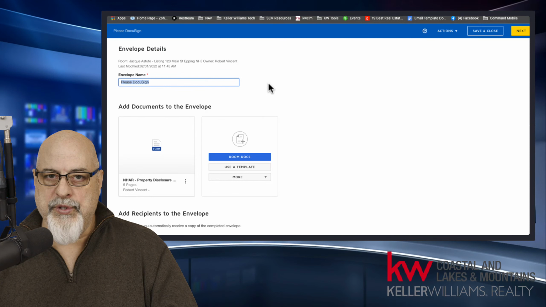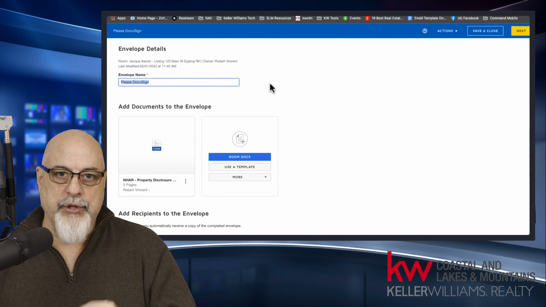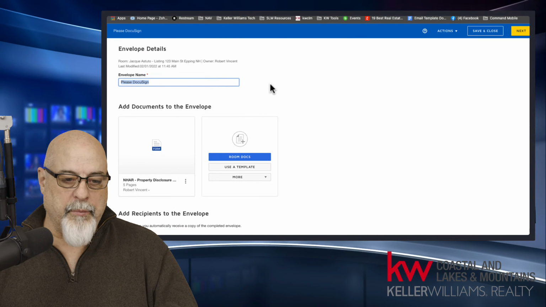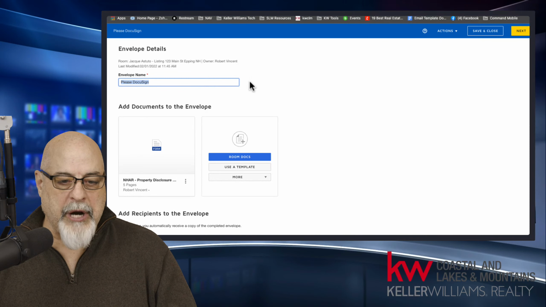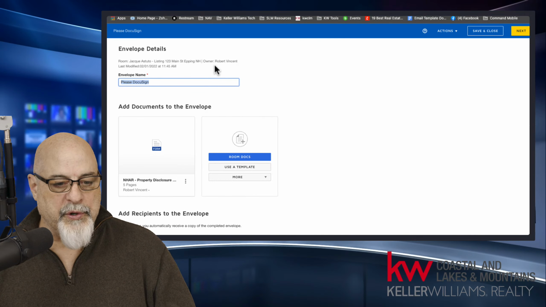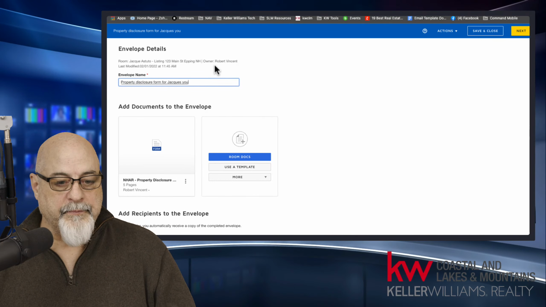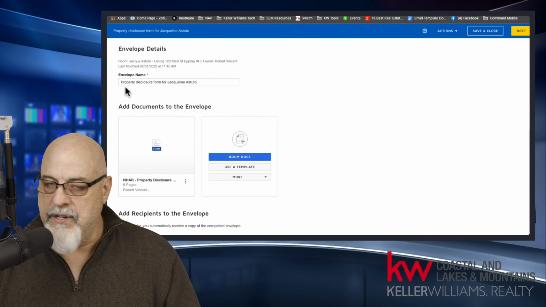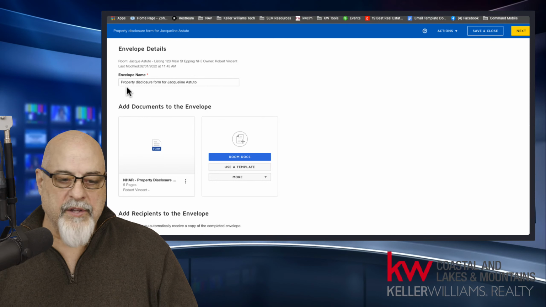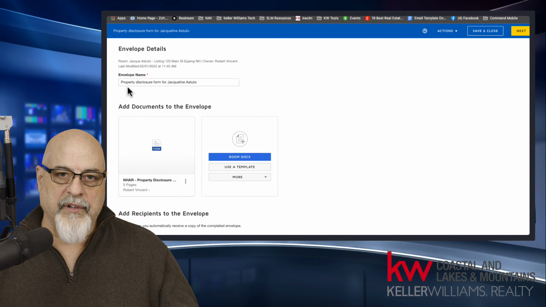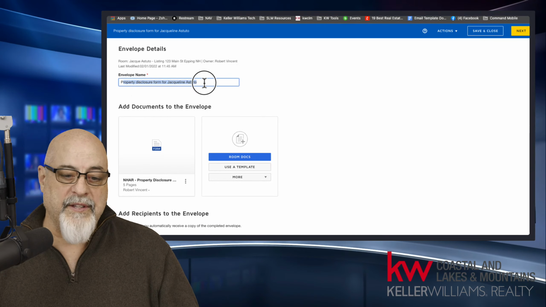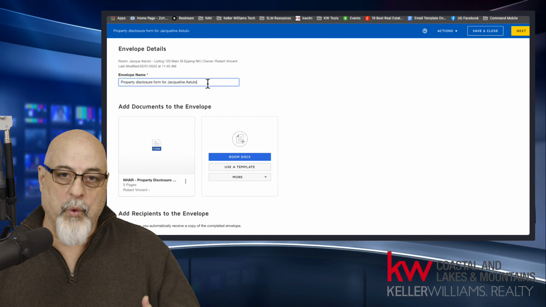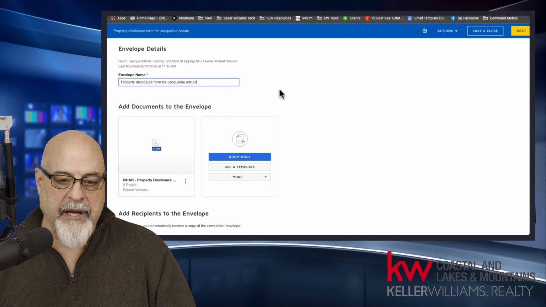This is not for the recipient. This is for you to know what's in the envelope. And so in this case here, it's the property disclosure. So I'm going to say that the envelope name is property disclosure form for Jackie Astudo. So I put a name in here that's for me. The client's never going to see this. It's because when I have 15 different envelopes, I want to be able to know what's inside of these things so that I can work with them. And we'll see later on how these envelopes line up.